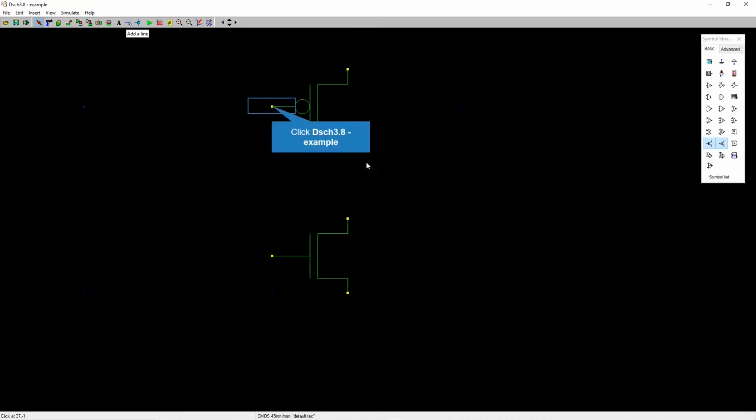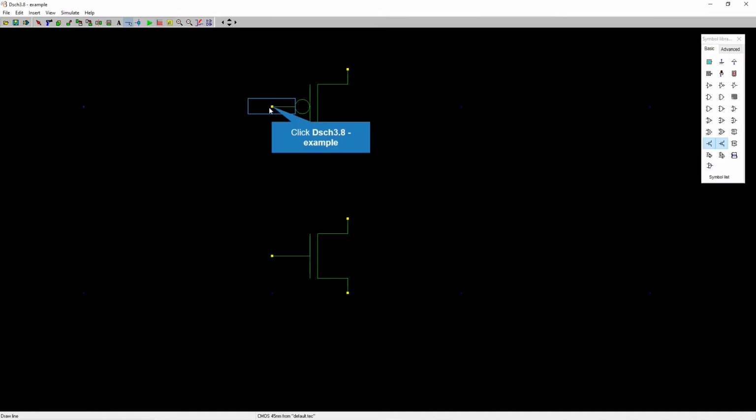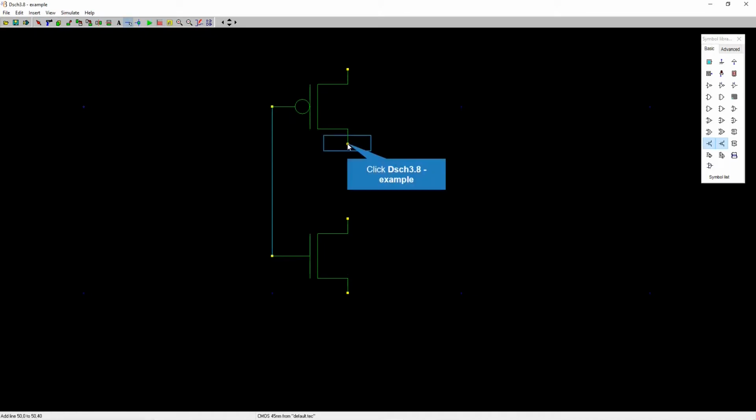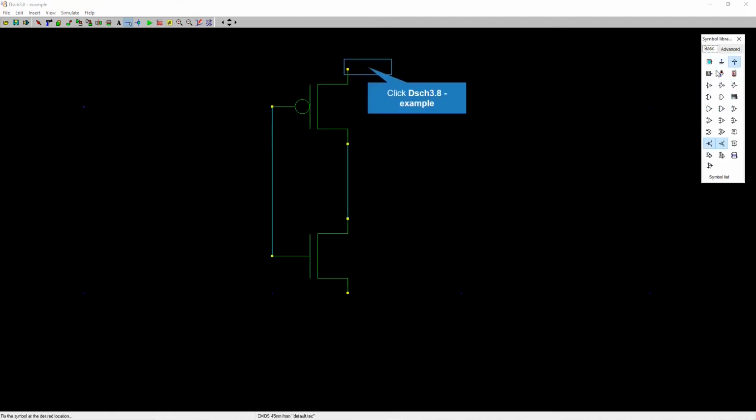of CMOS inverter. So as you can see, I have selected already PMOS and NMOS, and we will connect them using wire. Okay, you can see there are different options. We will select add a line, and we will connect this port to this port. Okay, so this is our CMOS inverter schematic.